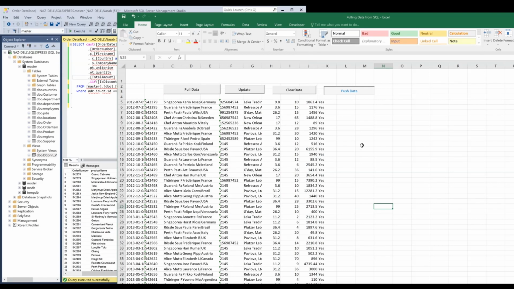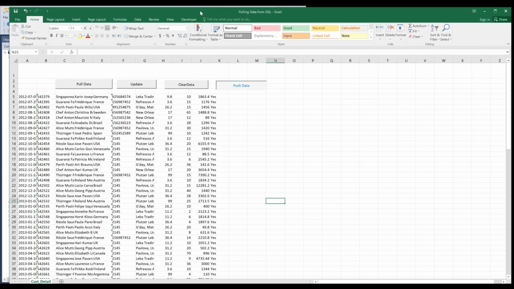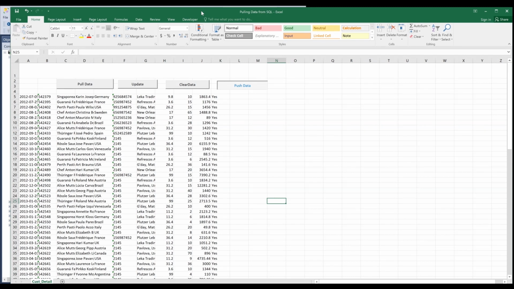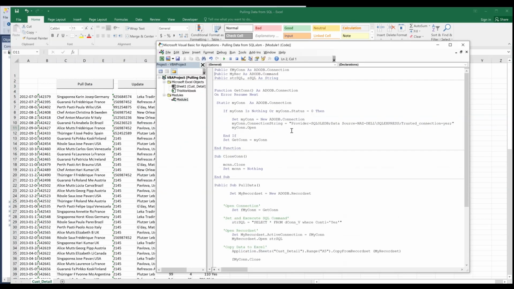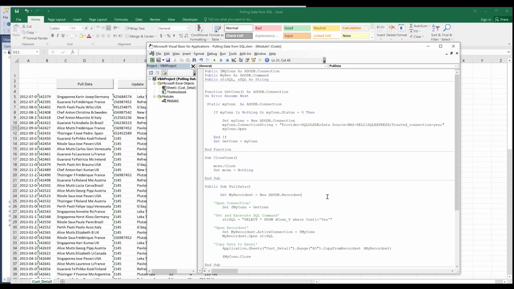So let's go back to the VBA and see how we did this. Simply press Alt and F11. When you press Alt F11, it will take you to the VBA section where you can create the queries for the SQL Server, play around, do whatever you want, and control the data and the records and also these Excel sheets as well.